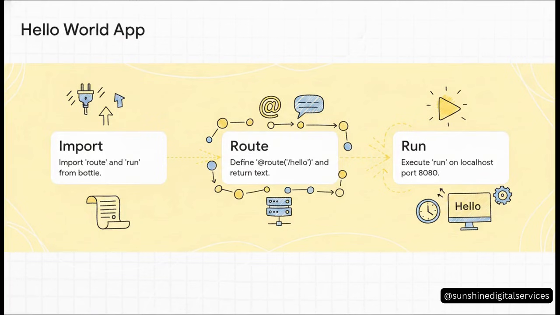Notice how we just import route and run. It's this seamless mini story of execution that totally bypasses the sluggish setup and massive config files you'd normally need. You run this script, and boom, it instantly starts a local server where your output is live.